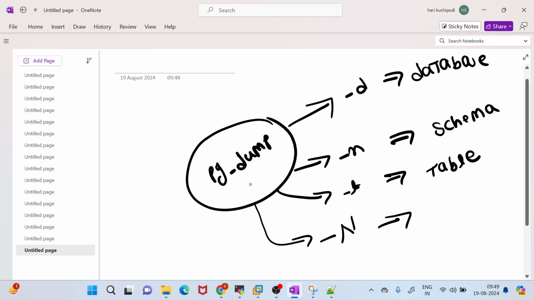Hyphen capital N. Let's say my database contains 10 schemas: schema 1, schema 2, schema 3, schema 4, likewise we have 10 schemas. I want to take backup of all schemas except a particular schema. Then we will use hyphen capital N to exclude the particular schema.